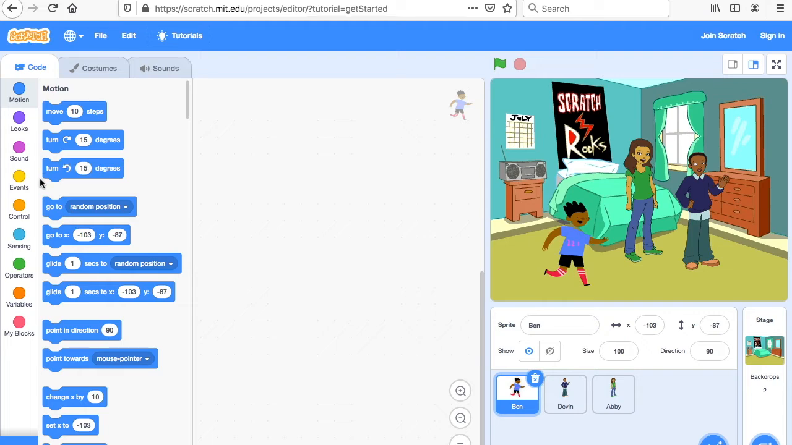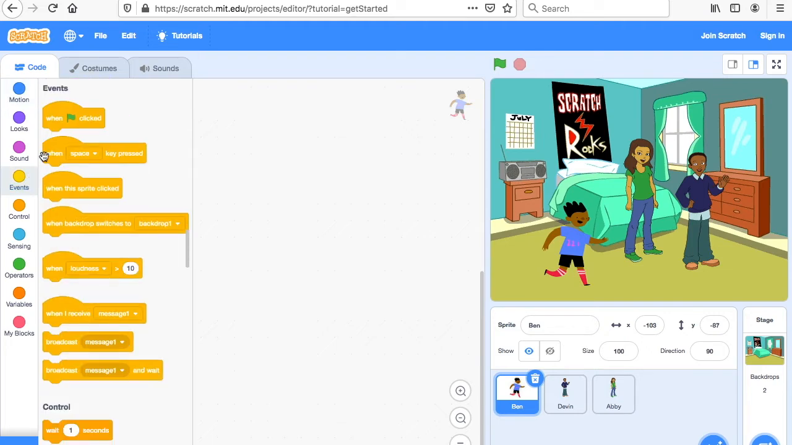So what I'm going to do is go to Events, and I'm going to do when the flag is clicked. So what I'm telling the computer here is, what do I want Ben to do when the flag is clicked? Now the first thing I have to tell the computer is where I want Ben. You can't just tell the computer, I want Ben to be over here, or over there. You have to be very specific.